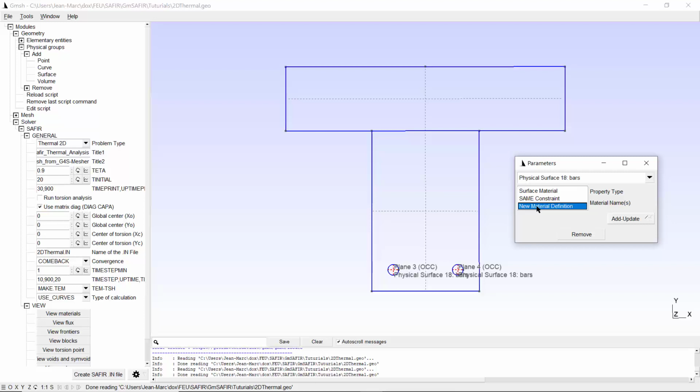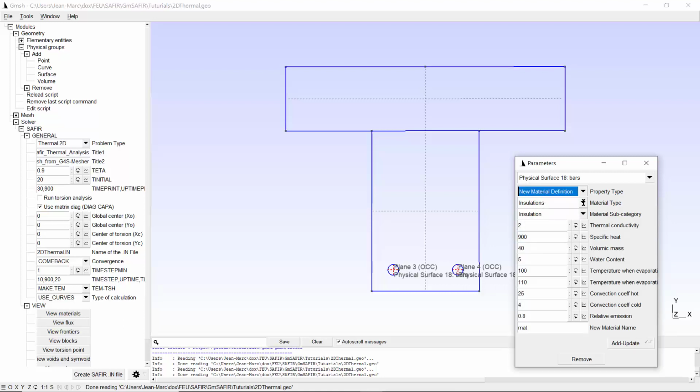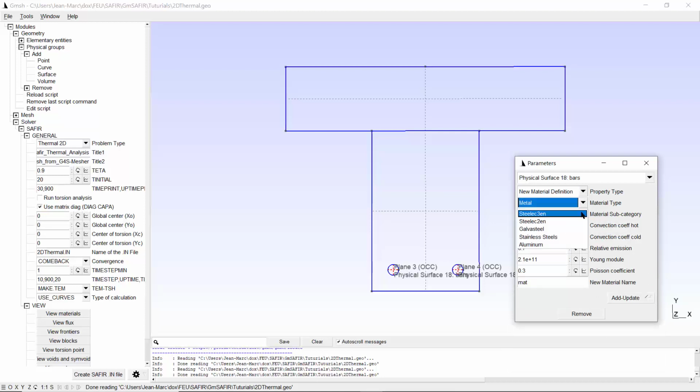I have to create or define a material in the model. So, new material definition. It does not belong to insulation but to metal. It's not steel EC3, it would be steel EC2. Here are the thermal properties, convection, emissivity. And here I have to give the Young modulus and the Poisson ratio of this material.